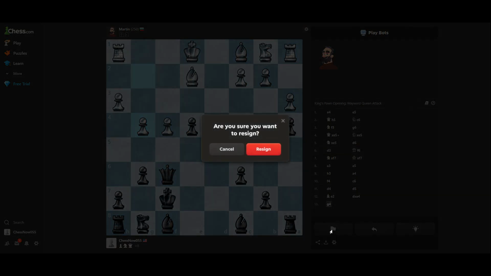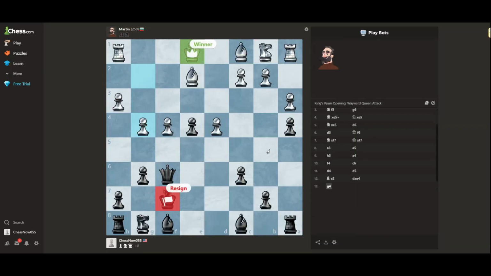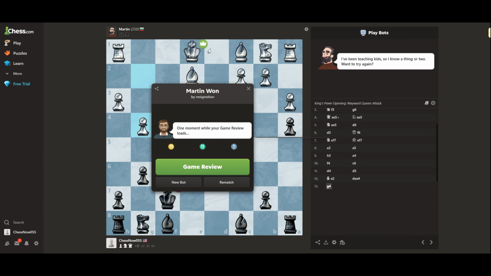As soon as you click, a confirmation pop-up will appear on your screen. This step is important because it prevents accidental resignations, which can be frustrating if clicked by mistake. In the pop-up window, you'll see the option to confirm your decision. Click on Resign, and that's it. The game will immediately end, and it will be recorded as a loss for you. Your opponent will be awarded the win, and the match will be closed.